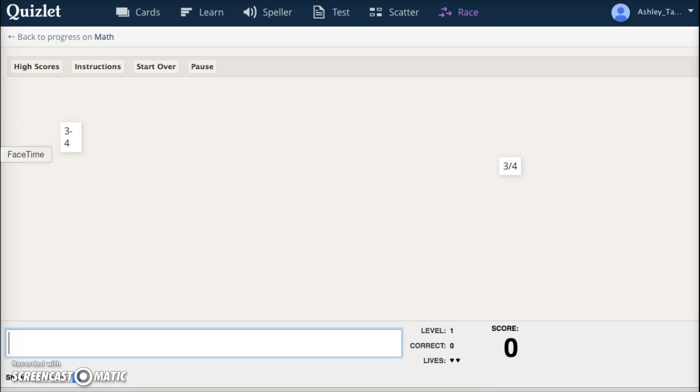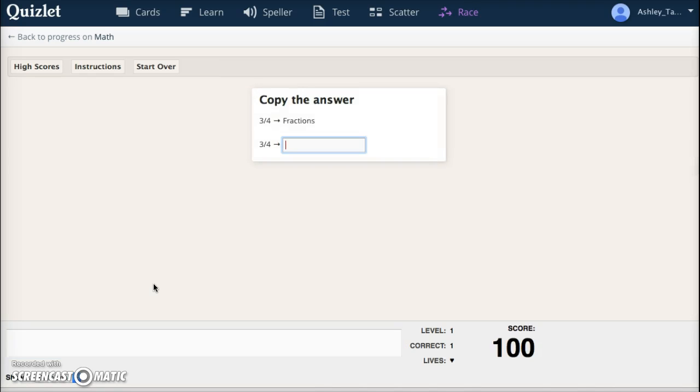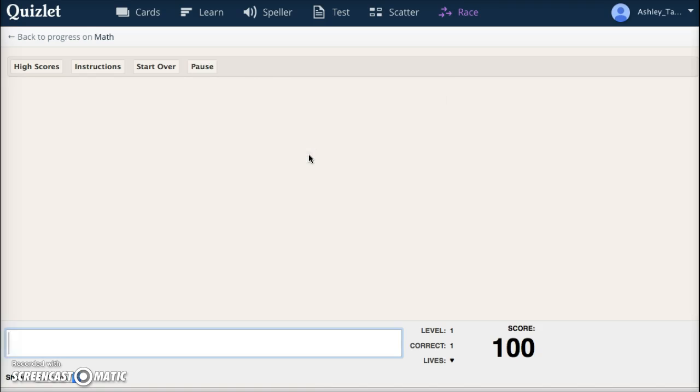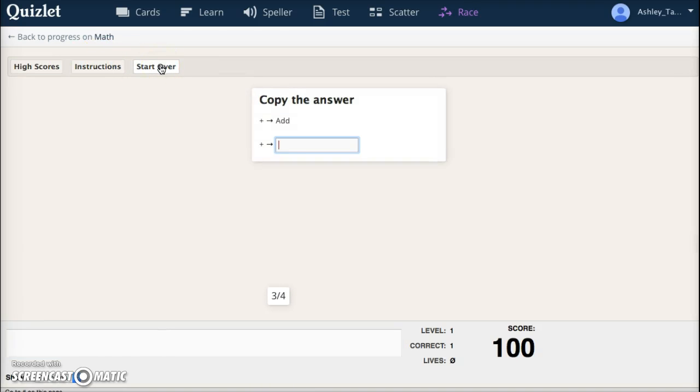You're going to wait. Type in the correct term again. Okay. So this one is fractions, so you're going to retype fractions. It tells you your score down here at the bottom, 100, the level, how many you've gotten correct, how many lives. It showed you your high scores, your instructions, you can start over.